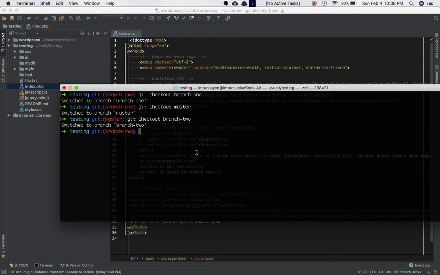Cool. Now we'll continue from where we left. What we want to do now is, we've got 3 branches. One is master, second is branch 1, third is branch 2. The first developer has made some changes on branch 1, the second developer has made some changes on branch 2. Now we want to merge these branches individually to master. So let's start with merging branch 1.